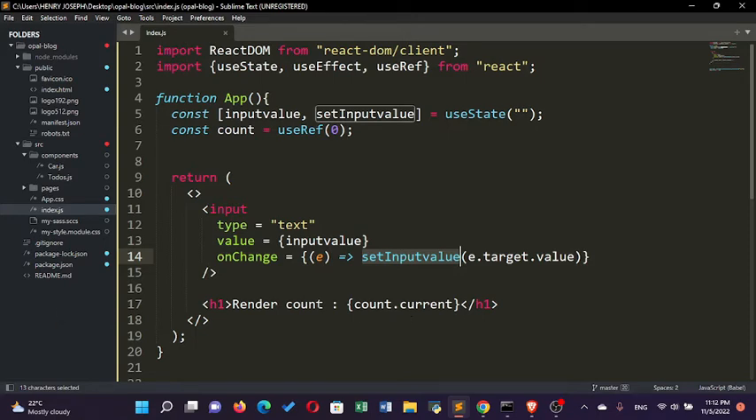So when it re-renders, we would like to now display how many times it has re-rendered. So what shall we do? We're going to use the useEffect hook. Now in the useEffect hook, it takes in a function.